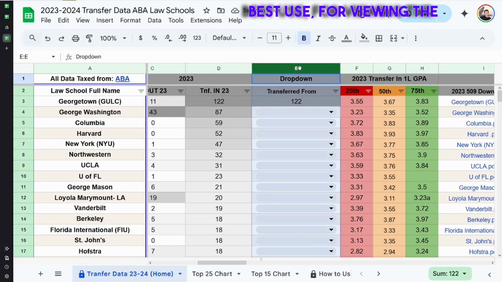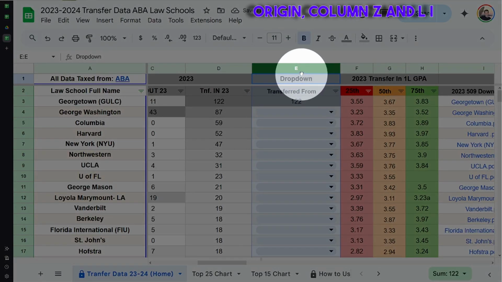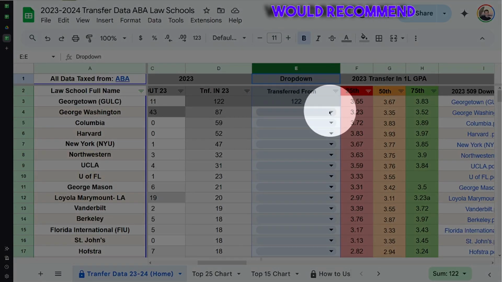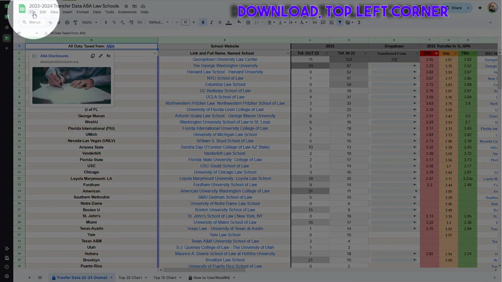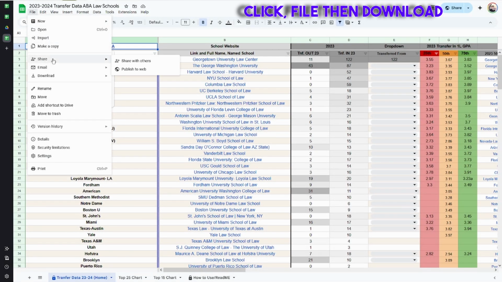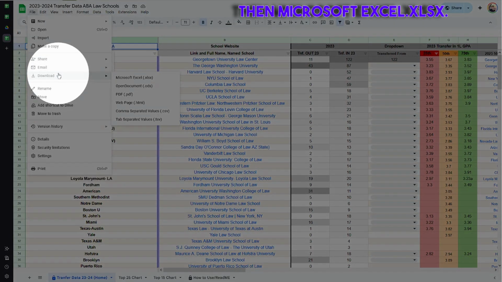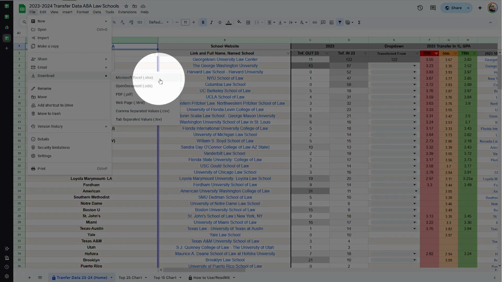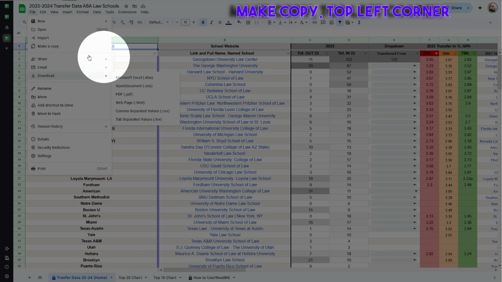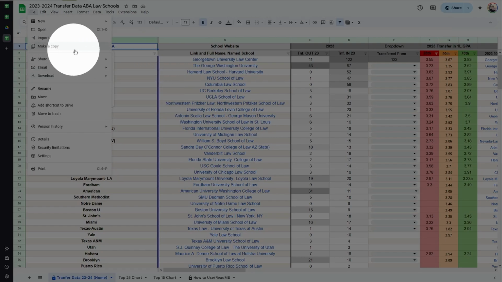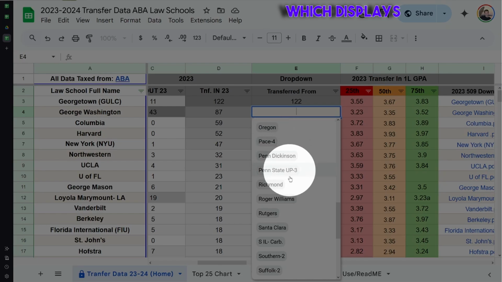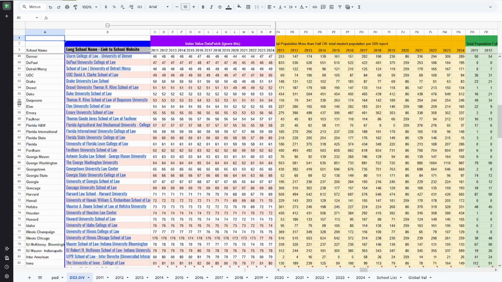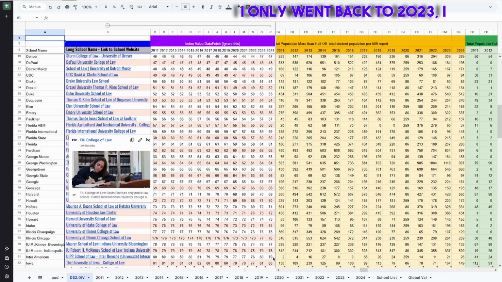Best use: for viewing the drop-downs, School of Origin, columns E and L, I would recommend downloading the file or making a copy. Download: top left corner click File, then Download, then Microsoft Excel .xlsx. Make a copy: top left corner click File, then Make a copy. This will enable you to view the drop-down menu, which displays School of Origin, which is helpful. I only went back to 2023.